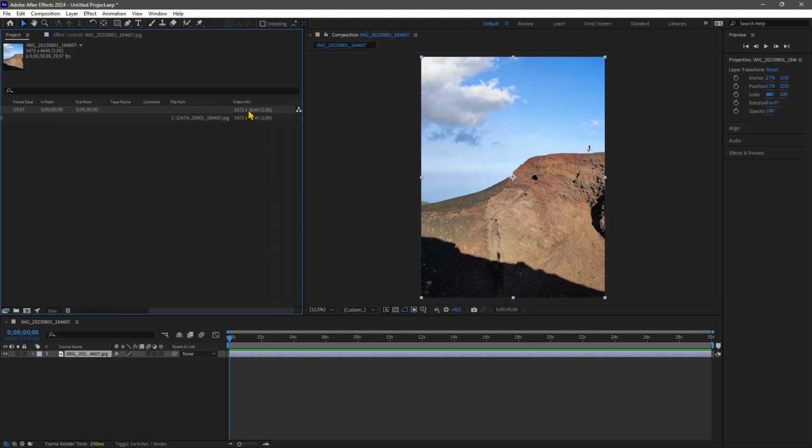And then you can see the same exact video resolution as that image. So it inherited that from the image. And this is a similar situation to what we saw previously when we created a composition starting from a file.